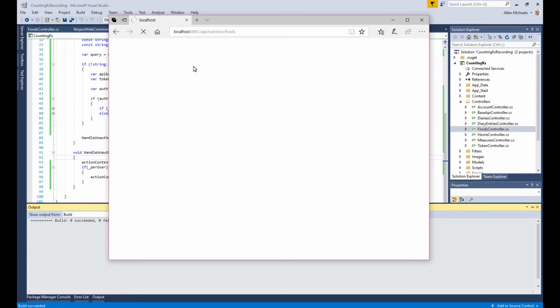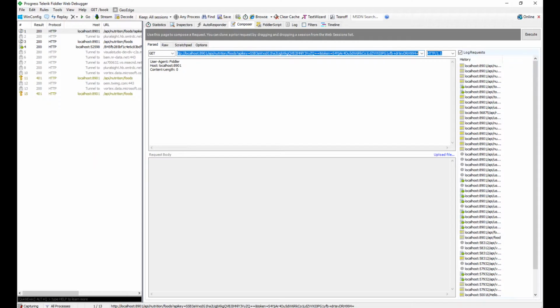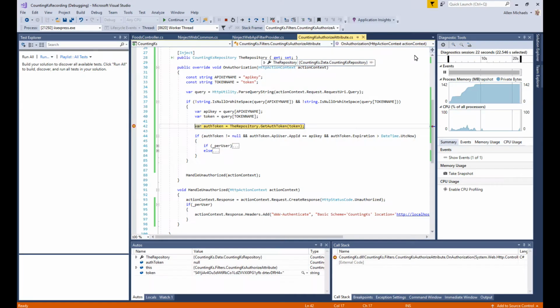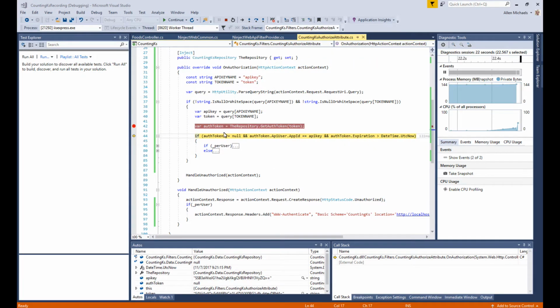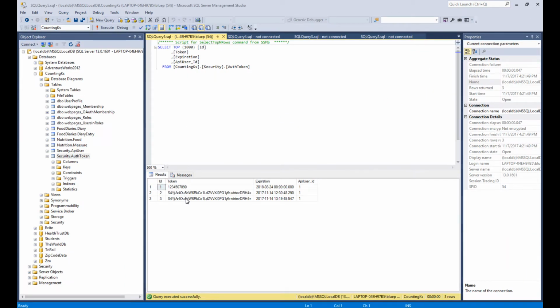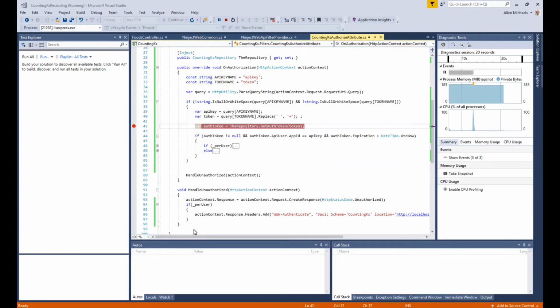So really nothing here in the UI, and let's see in Fiddler. So I'm getting 401 because I changed the token. So my auth token is coming null here. I need to see if it's because it's not finding the one in the database. So the one that I have in the database looks pretty much like the one that I have.